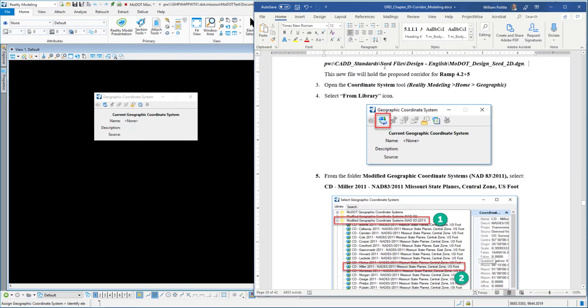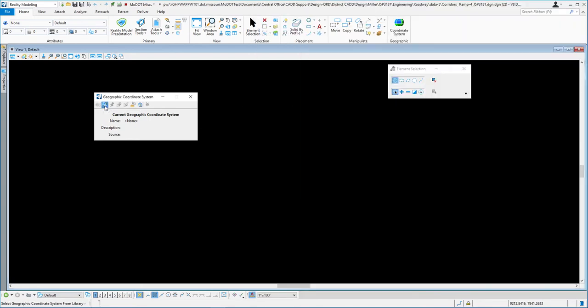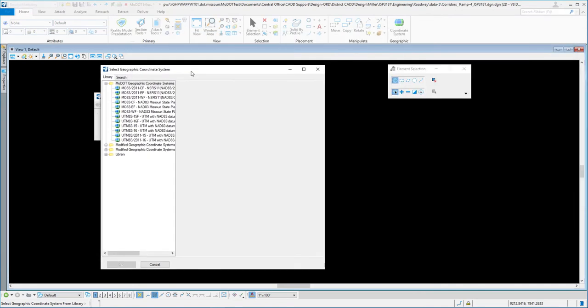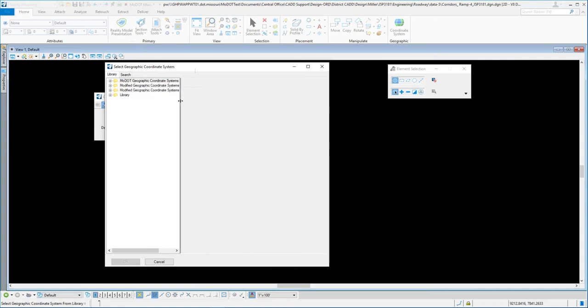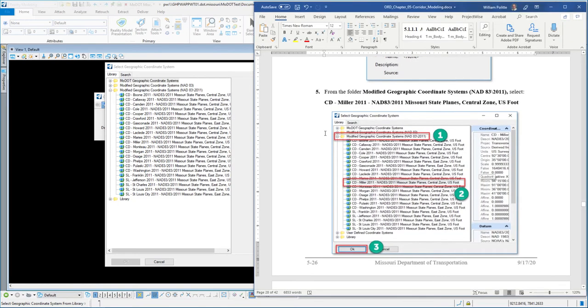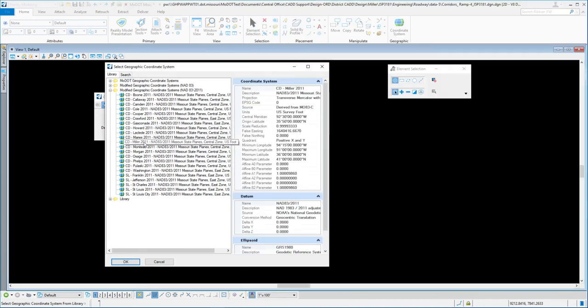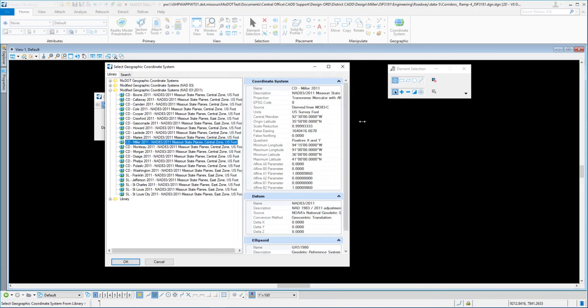Let's go back and make sure. Yes, step 4 says from library, and we're going to look for the NAD83 2011 folder, which is the modified geographic coordinate system. So we'll come over, we'll do from library, and then we're going to open up, let's open it up a little more here so we can see it. We want this modified geographic coordinate system NAD83 2011. So we'll hit the plus sign to open them up, give us our options. The next, that was step 1 of step 5. Step 2 is to pick the Central District Miller 2011. So if I come over here, down to Miller, and I select it, gives me my coordinate system all on the right. It's all ready to go.